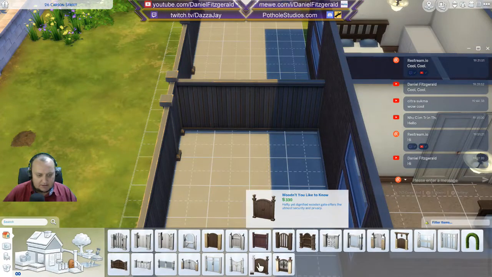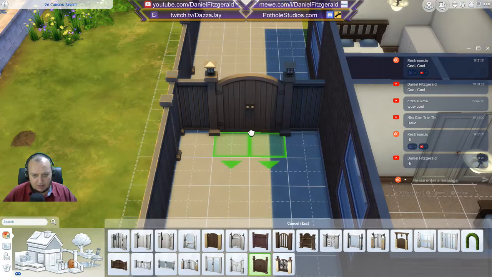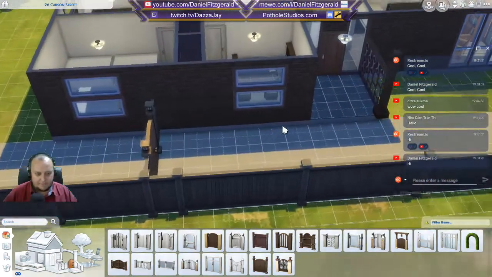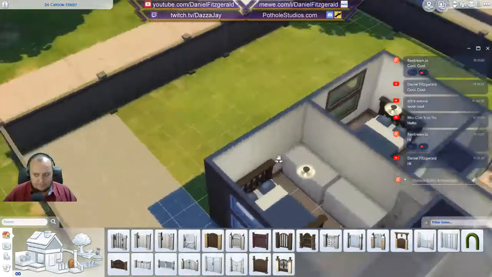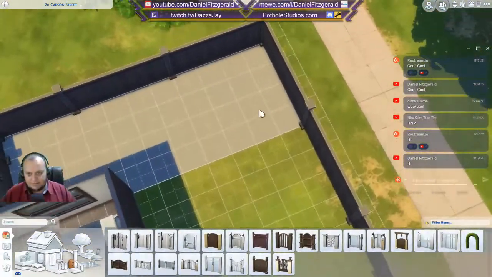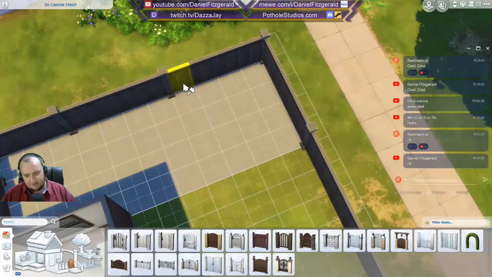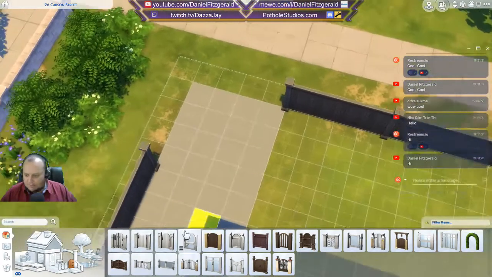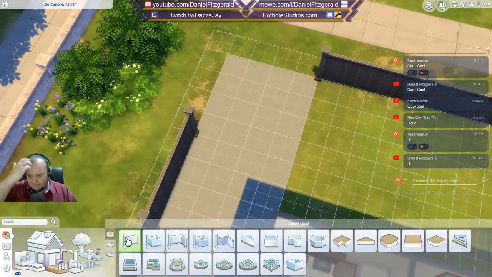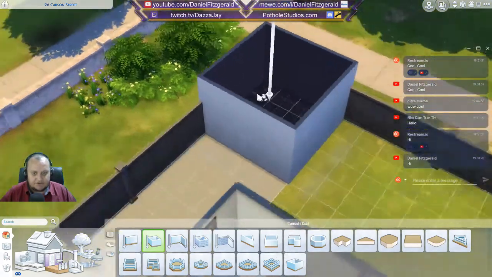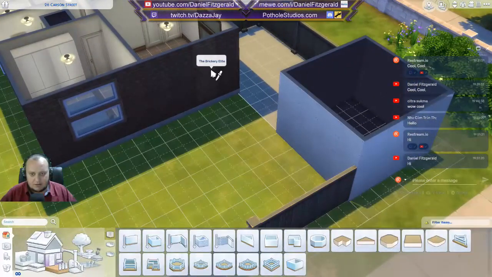Driveway gate. Great big one. Where's the shed? Where is the shed? There's a shed back here.